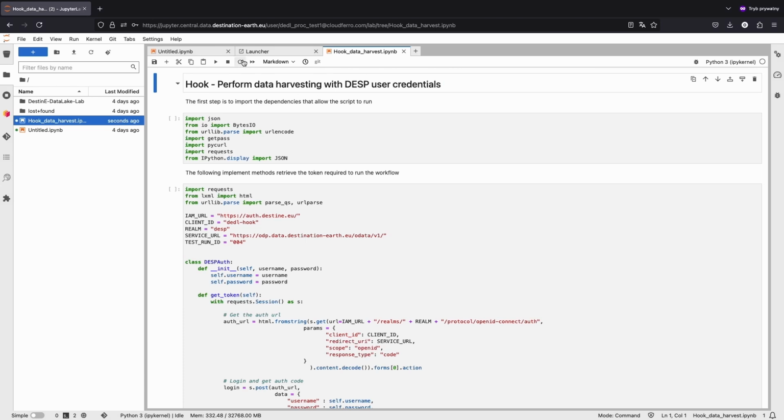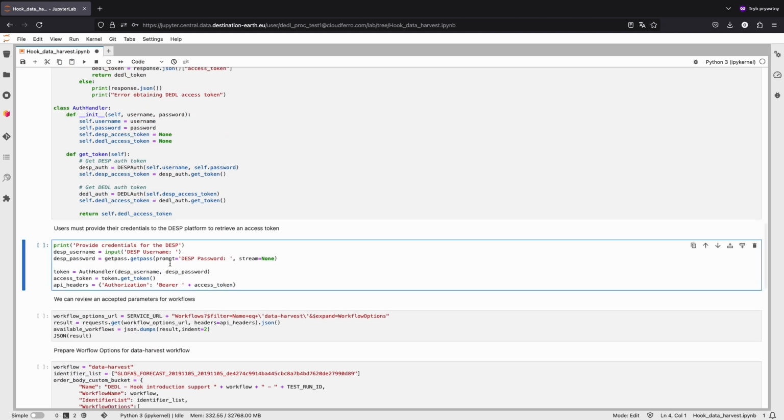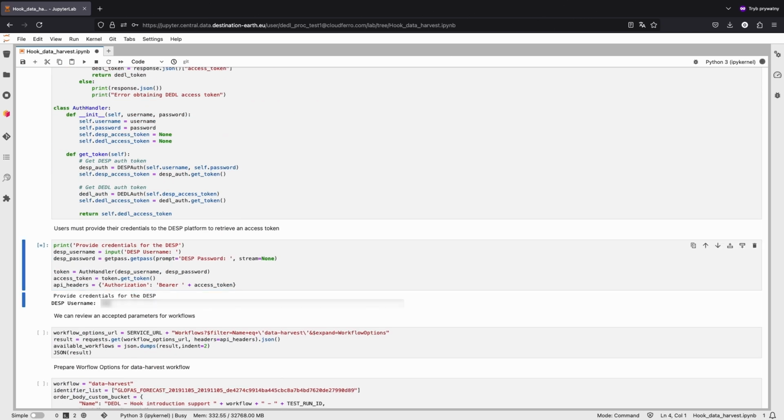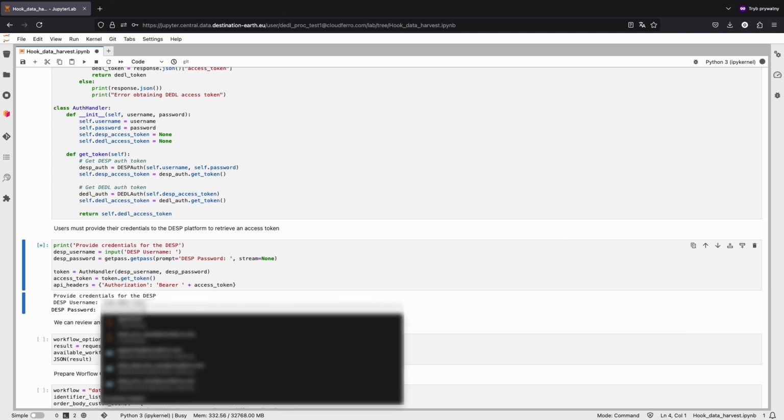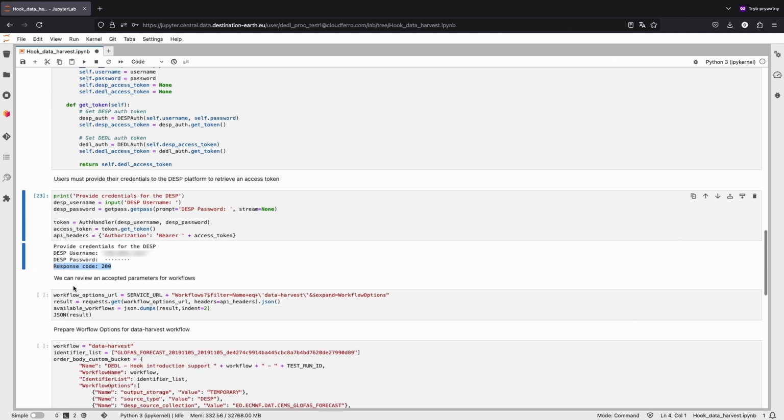Temporary order. We can run the script step by step. The first step imports required dependencies. To run the script, press Ctrl+Enter. In the second step, we provide the credentials for our DESP user. Status 200 means that the token was retrieved correctly.